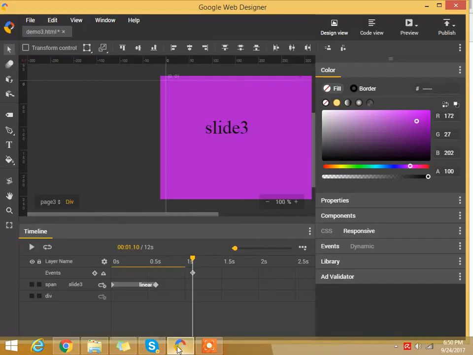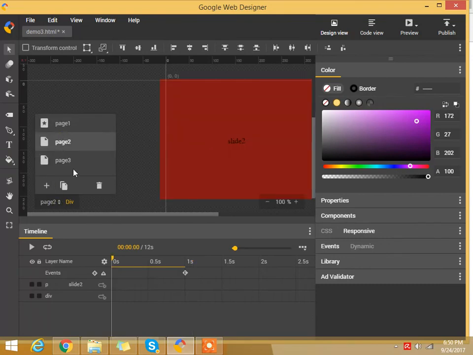So this way you can create complex animations using GWD, Google Web Designer, and it really saves your time, because you can navigate from one page to another, and all you need to do is think about the particular page animation rather than thinking about the whole timeline. Okay, so this is it.